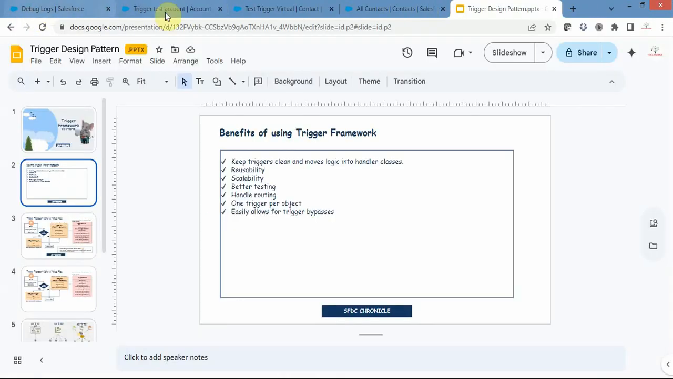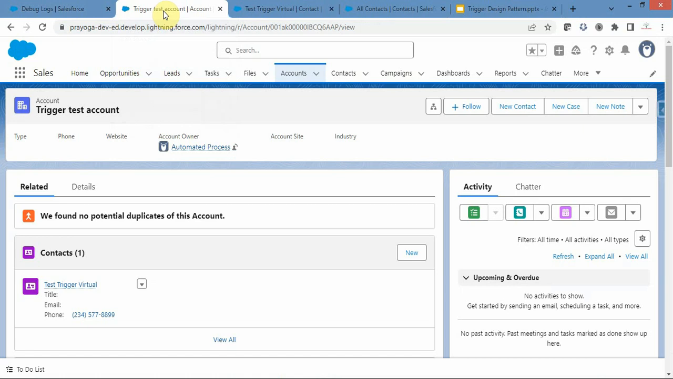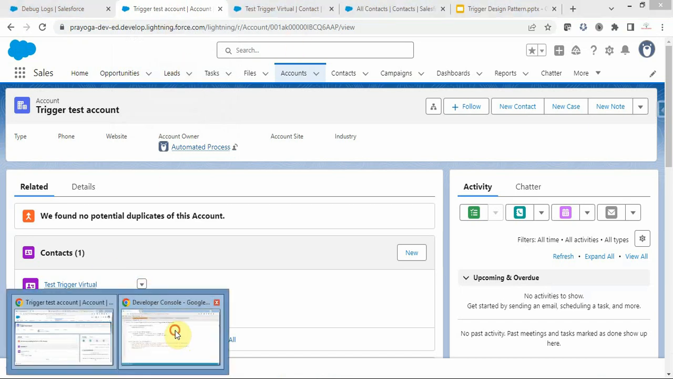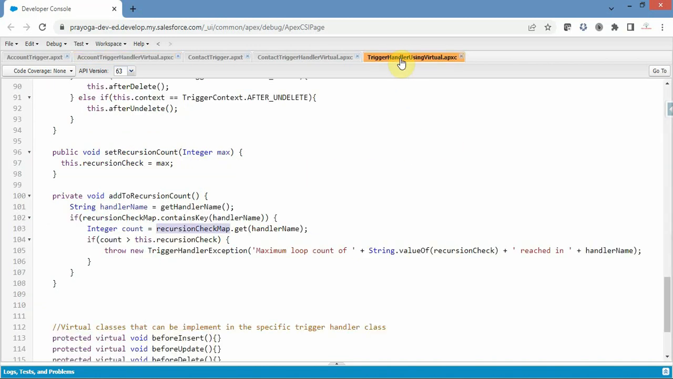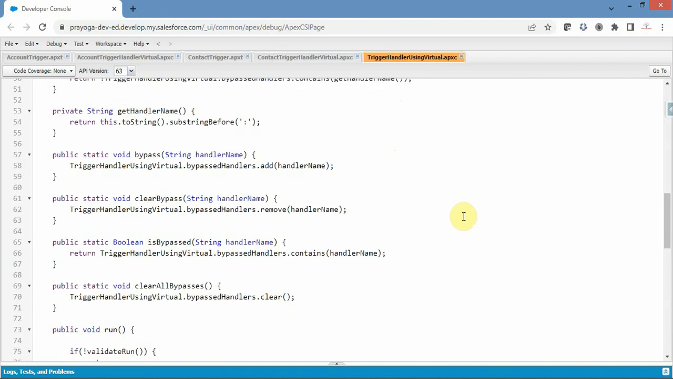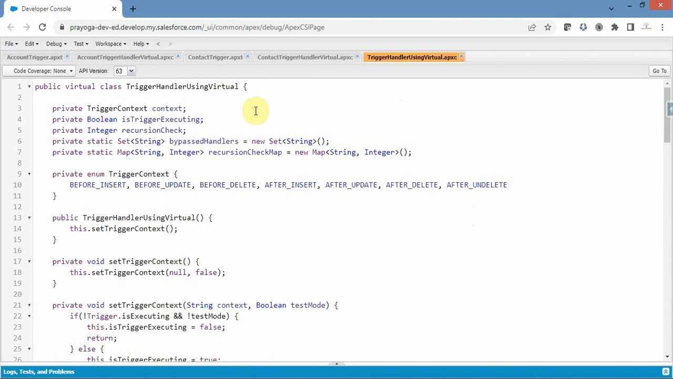I have already logged into my Salesforce account. So this is my Salesforce account, and let me navigate to the developer org, developer console. So this is my developer console, and I have written a trigger framework using a virtual class. So this is my trigger framework. Don't worry, I will provide a link where you can access the code as well.